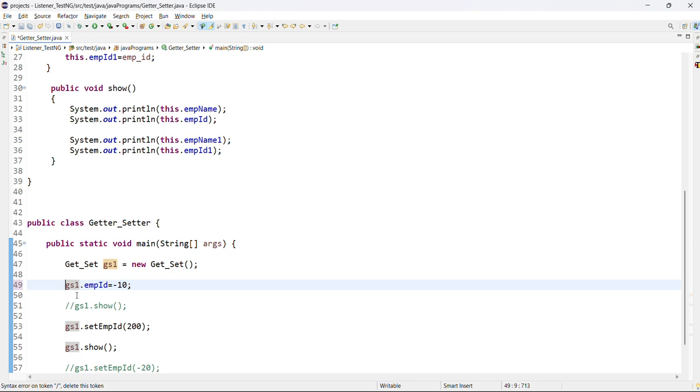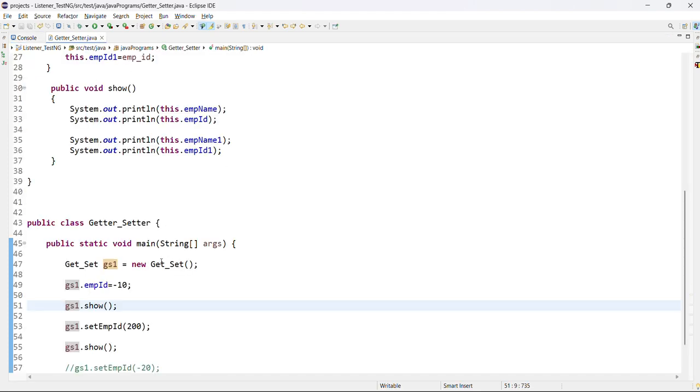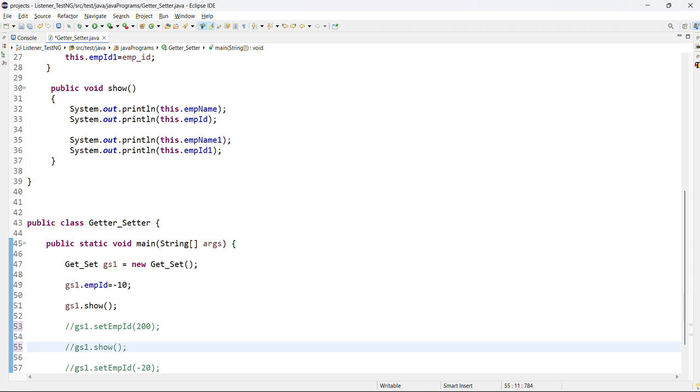Now I'm commenting out this, I'm commenting out this, so I'm setting the value of employee ID as -10. So let's run the code, let's see the result. I think there are many values, so first comment out the other values. I will come to those later. So now these two. Now let's run it.